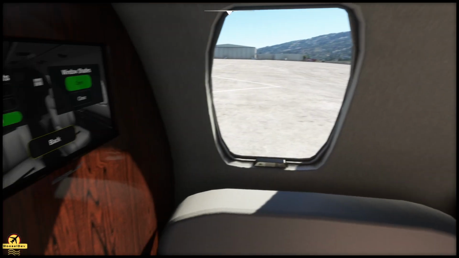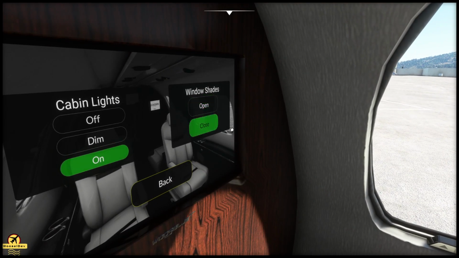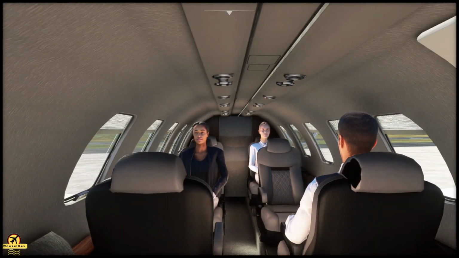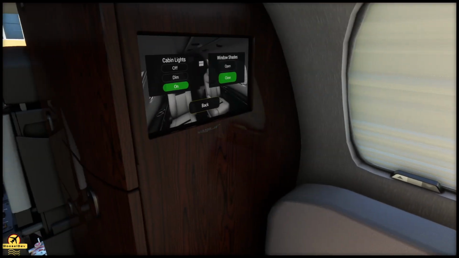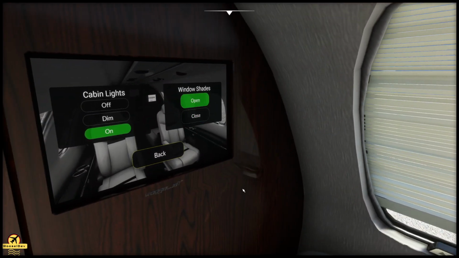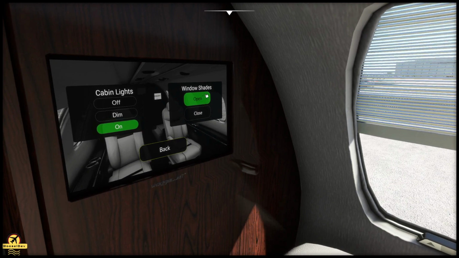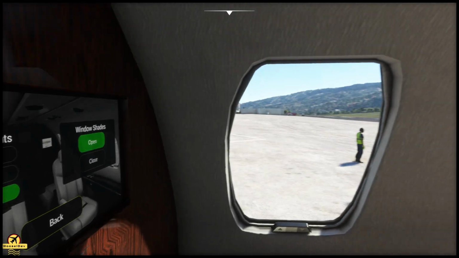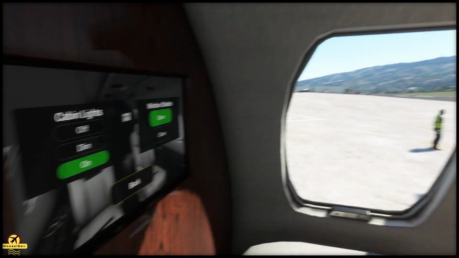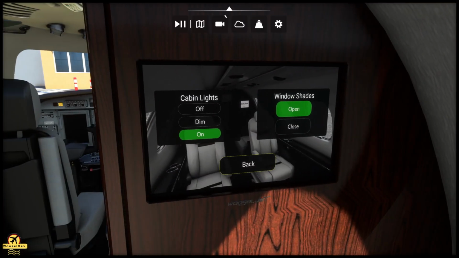So if I decide to close them, I will just hit the button and then they all close at once. Pretty simple feature, so everything should be able to deal with that. Nothing much to explain, so we click open, and as you can see, we have this green color here just to highlight, okay, this is the state that's currently active. As simple as that. Same for the cabin lights.